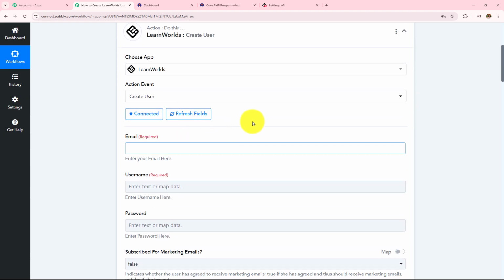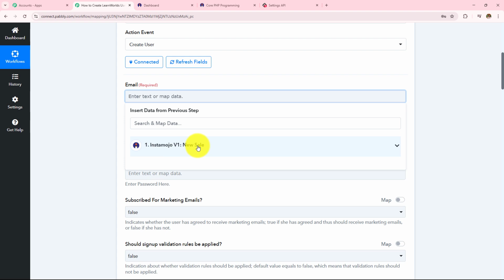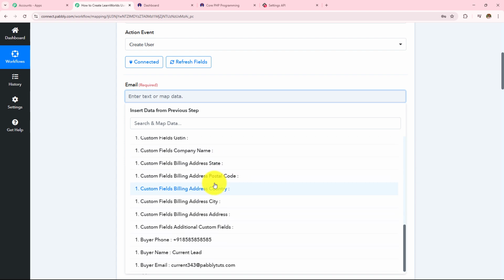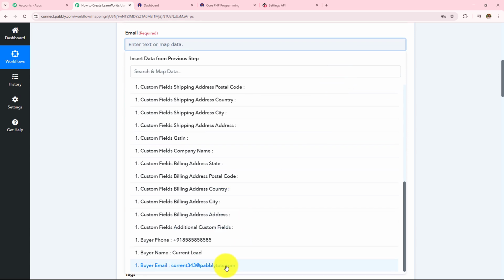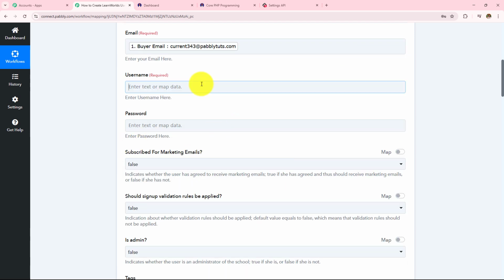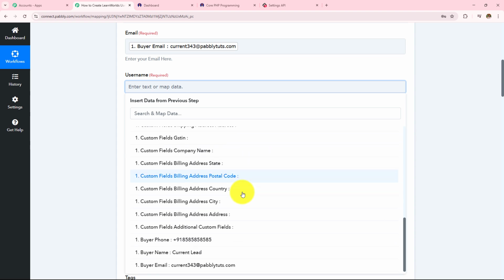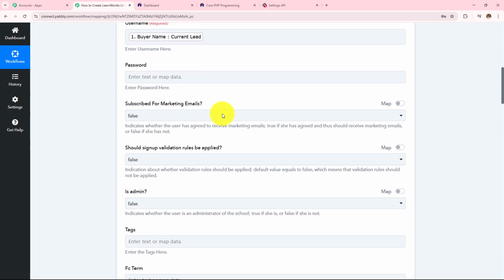Now when I click on this email field, I can see this InstaMojo, and when I click on this, I can see all the response that I've received from there. Here I have received the email address as current343@pabblitudes.com, and then I need to enter the username. So here I have received the username as current lead, so I have entered that. Then I am not going to enter the password because I want the user to create the password.